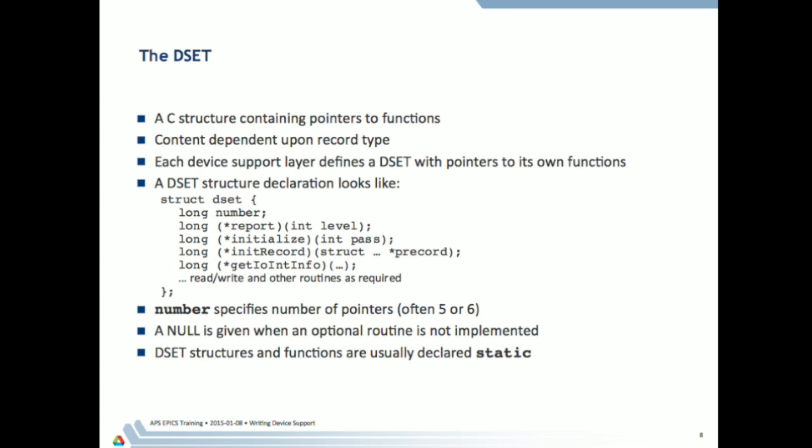The fourth routine there, get IOINT info, we'll come back to later. That's associated with the interrupt support, and that's how the IOC knows whether the particular device support can support IO interrupts. And then after these 4 routines, there's almost always one more routine, which is the read and write routine. There may be more than that, depending upon the record type as to what it actually needs.